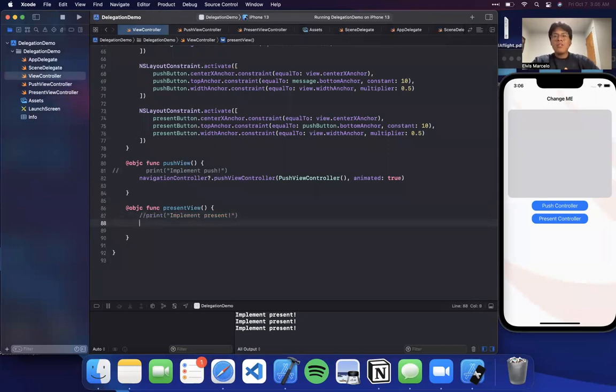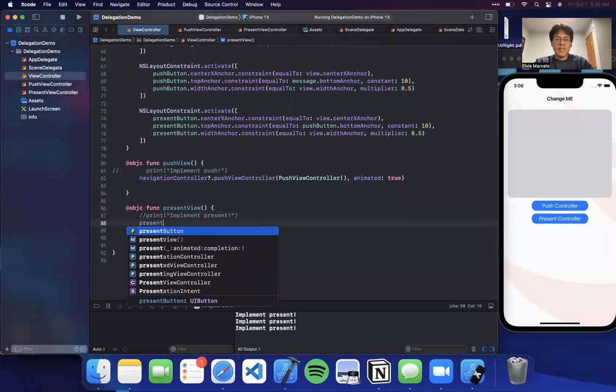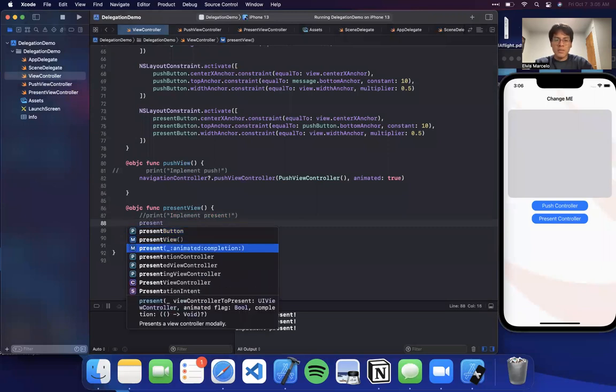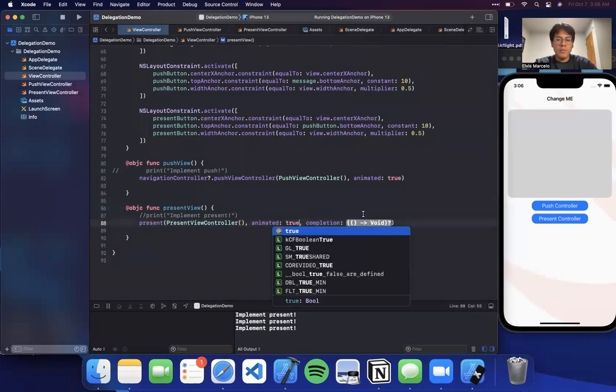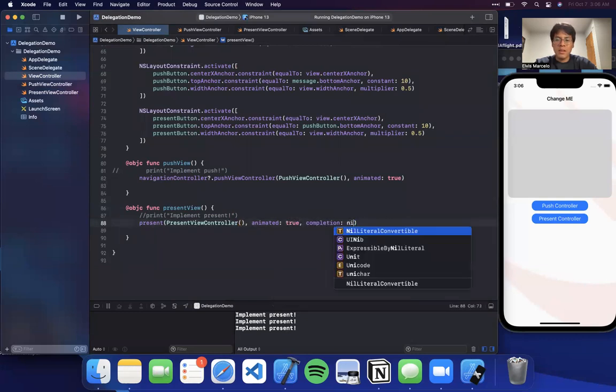So, okay, how do we present a view controller? It's as simple as just writing out present, and then this third option right here, present(_:animated:completion:). And what are we presenting? Well, we're presenting our present view controller, animated to true, with completion being nil.